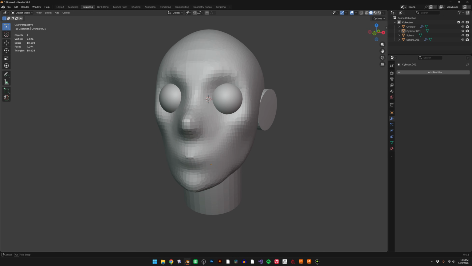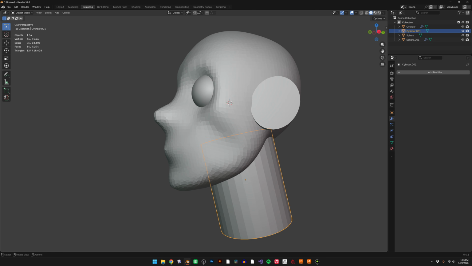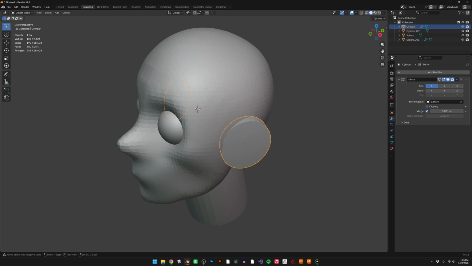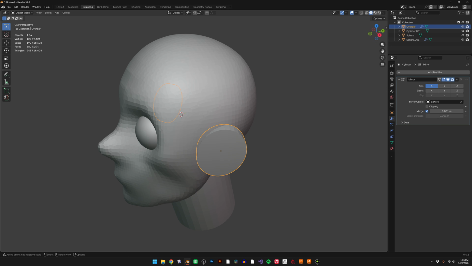So I'm going to pause the video real quick. I just tweaked some proportions. There's still a lot to do. I also added a separate mesh for the neck as well as the ears. So the ears specifically, before I merge them into one object, I want to sculpt this a little bit.